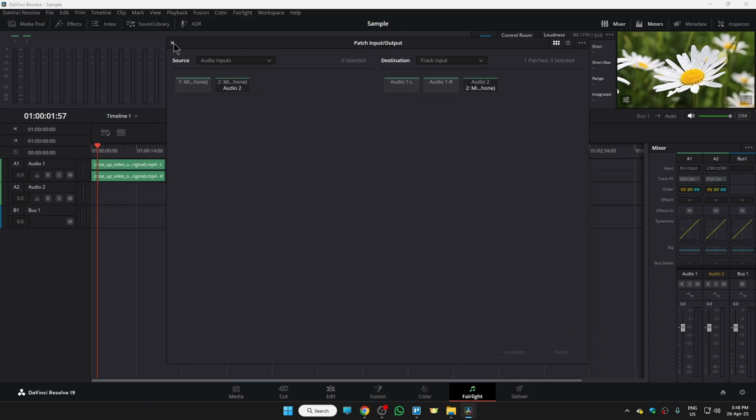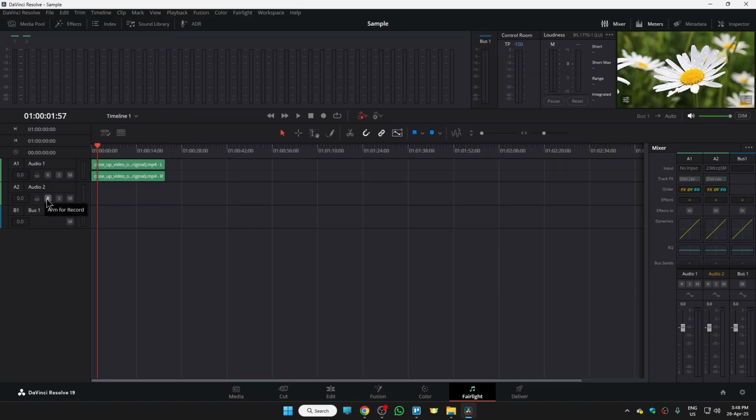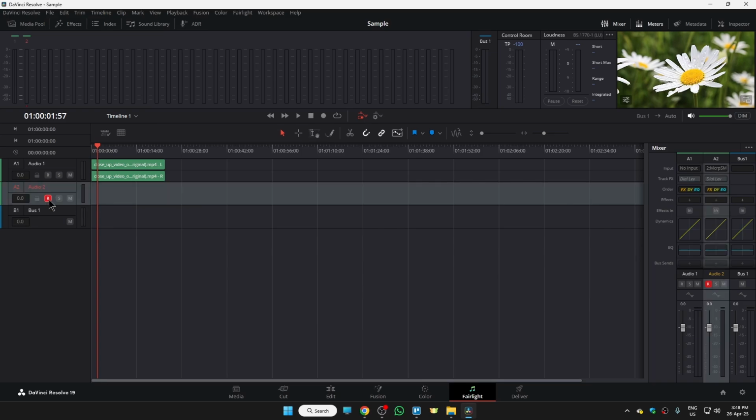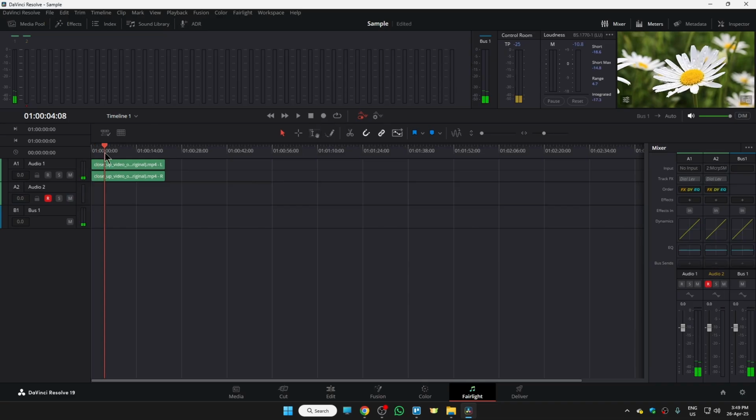Once you patch them, just close this window and select this R key so that you can record your audio. If I click on it, this is the button which we need to hit in order to record the audio. But before that, we need to fix this slider to the point from where we want to record the audio. I want to record from this point, so I'll leave it here.